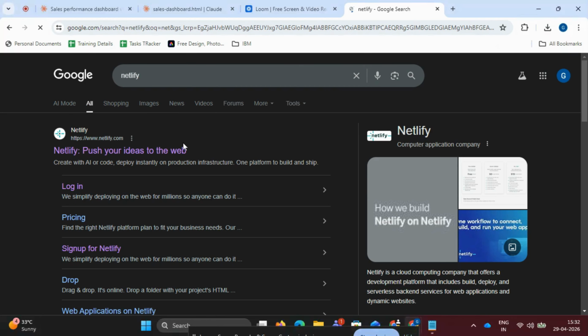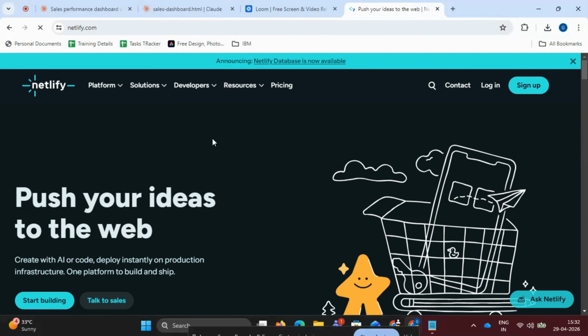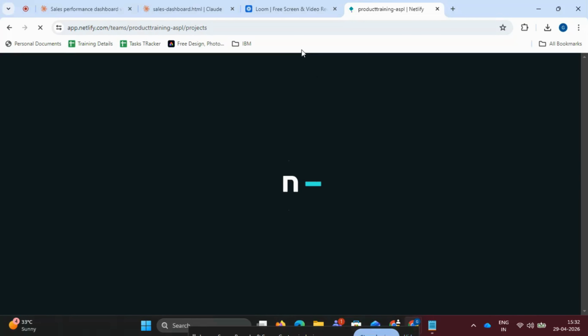Once you've logged in or created an account, you'll see 3 ways to deploy a project: import from Git, use a template, or deploy manually by dragging and dropping a file. We'll use that last option.